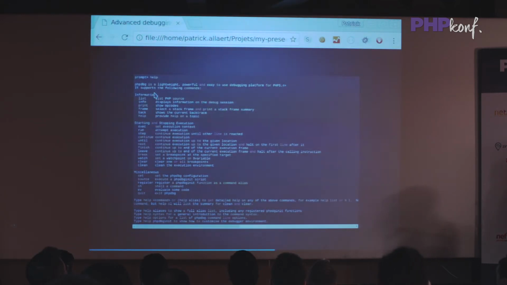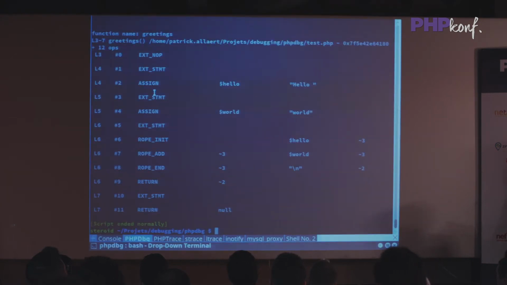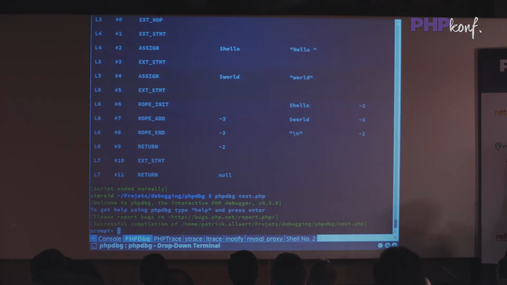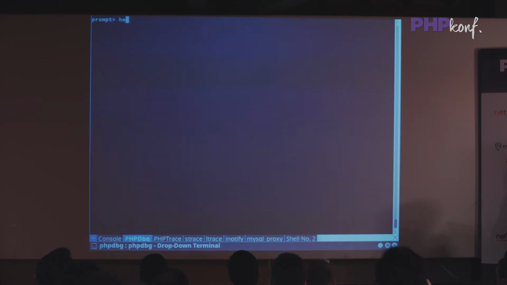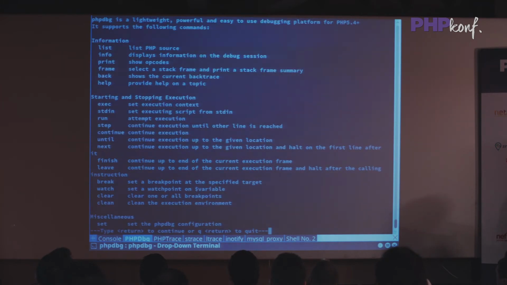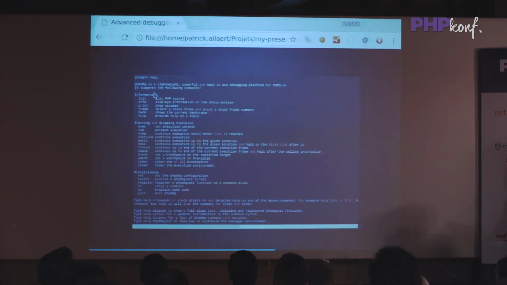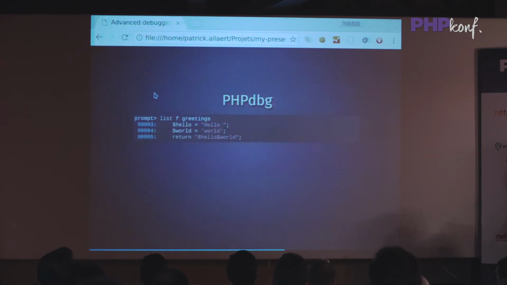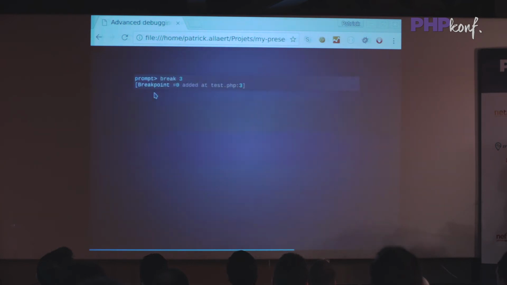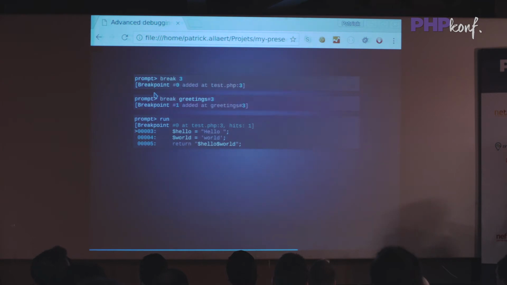PHPDBG comes with many commands. I just wrote a few of them. But if you want assistance while debugging, you just type help, and you're going to have help on the commands. You can also type help next, help run, and then you have extra parameters and arguments. That's not difficult to get. So that was the example I showed. You can set breakpoints on a function, on a line, on pretty much everything, also including on a specific opcode.